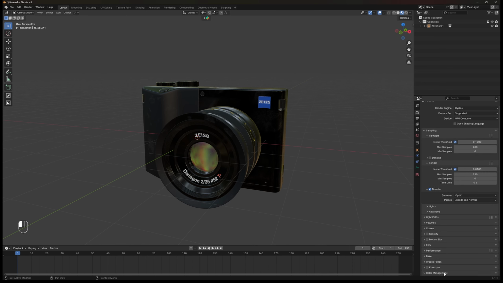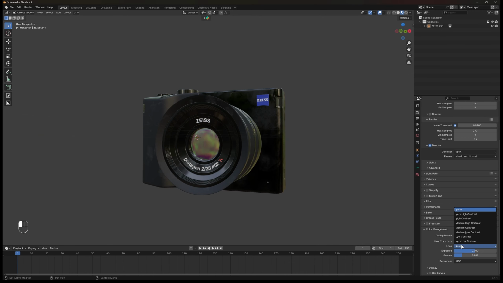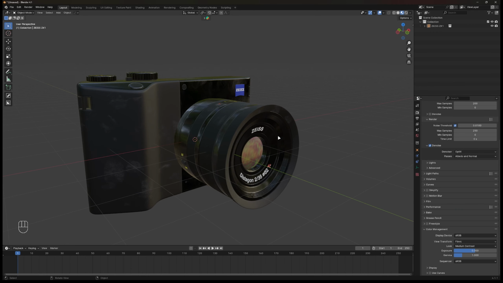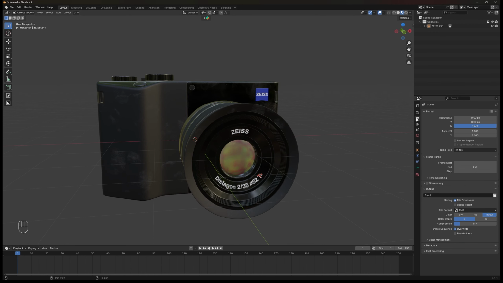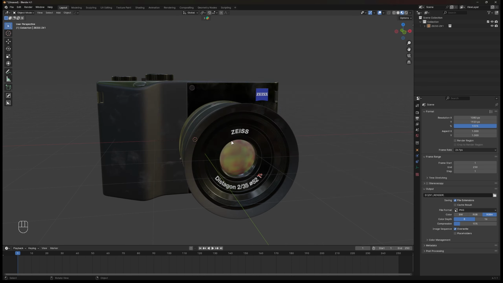Scroll down to the bottom and unfold color management. On there, change the view transform to Filmic and look to medium contrast. You guys could experiment here with adjusting the exposure and gamma, but here is my preference. On top, in the format section, I set the video to portrait, so I switch the top and the bottom resolutions. On the output panel, click on the right folder here to set the file render location.